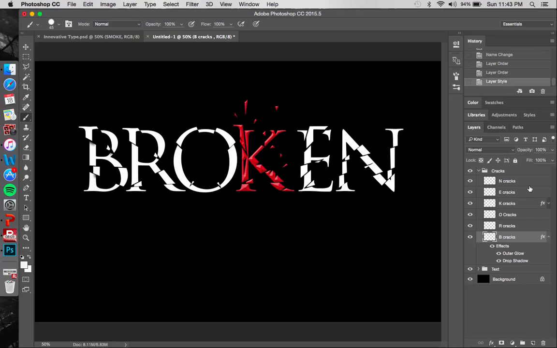And now we want the same effects for each letter. So we're going to go ahead and, while holding Alt, we're going to want to click and drag to copy the effects for each letter.